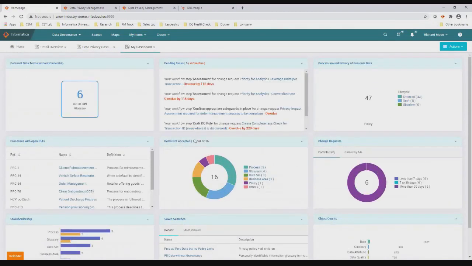Richard has his own dashboard where he can track the pending activities with him, along with other key widgets like how many change requests there are along with their aging. Let's look at some of the pending tasks that he has to take action on.